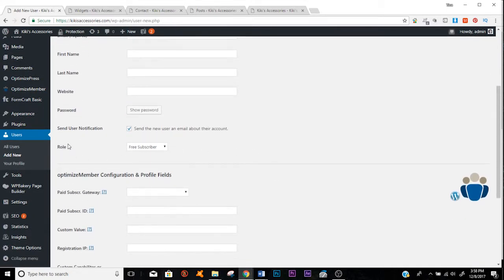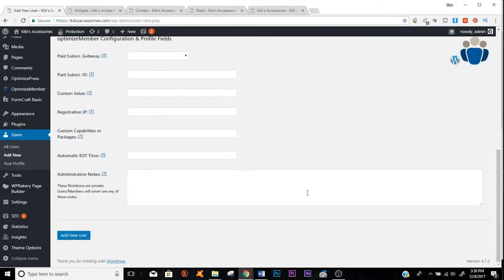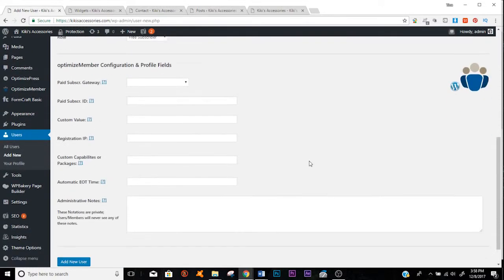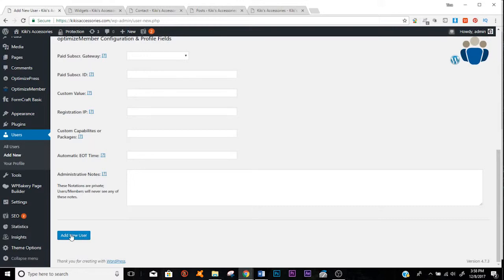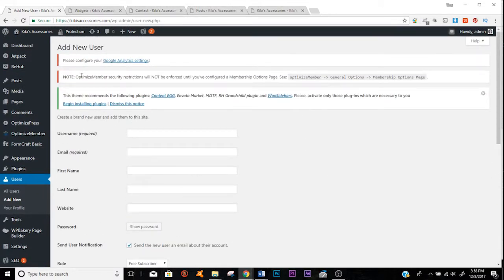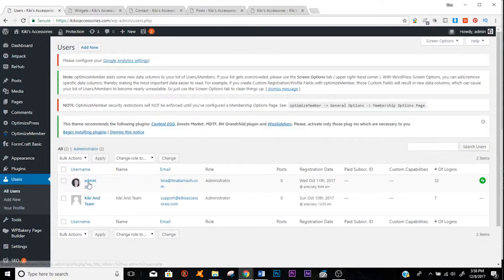You can determine their role with this drop down box right here. I have a membership plugin on my website, so you won't see these top ones, but what you do have is contributor, author, editor, and administrator. So you can choose one of those for your new user. And that is how you create a new user. When you're done with your settings, you just click Add New User, and that will create your new user for your website. Then you can go ahead and go back and delete the default admin user for your website.